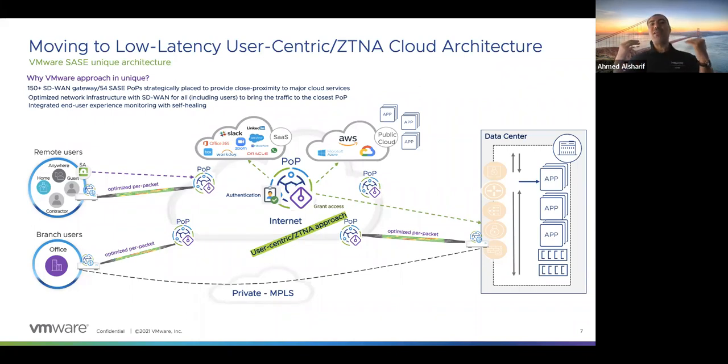Again, remember from the first slide, SASE is all about integrating these individual components. It's not about providing them, because VMware existed before SASE. If you don't integrate them together, then there is no value. All right.